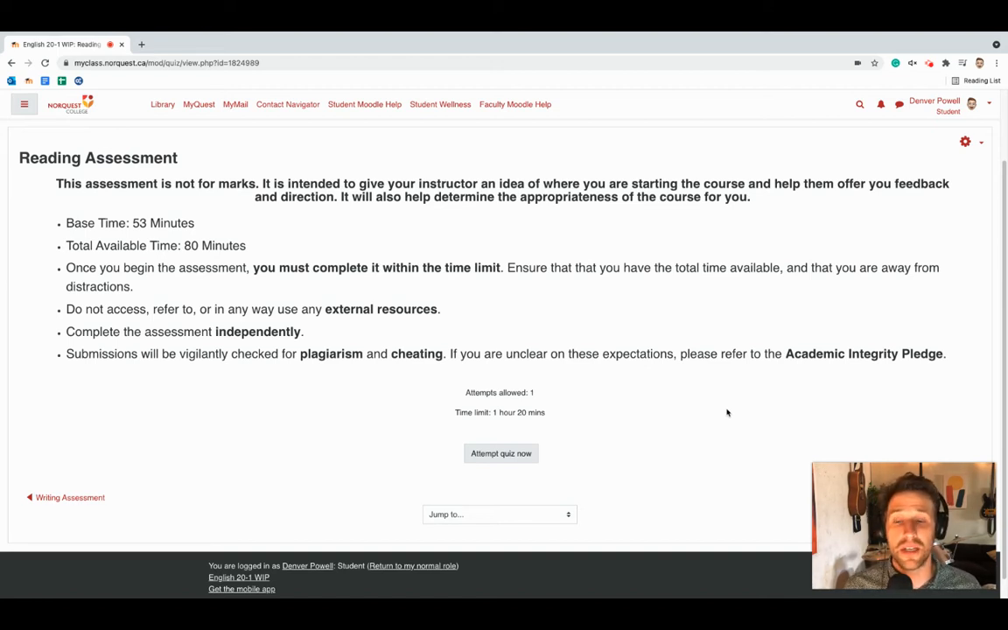And for the same reasons, work independently. The main goal is to see where you're starting the course. Also, like always, we check for plagiarism, we check for cheating. So just make sure to refer to the Academic Integrity Pledge if you have any questions about that.